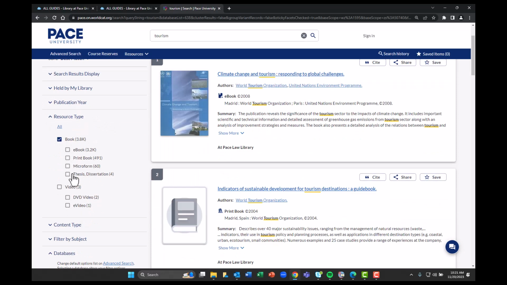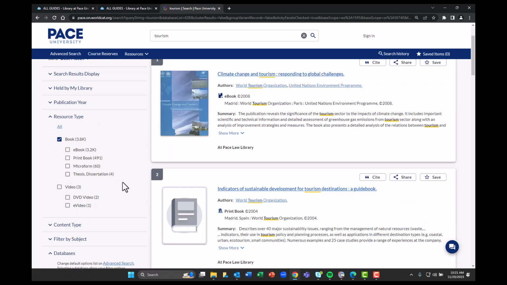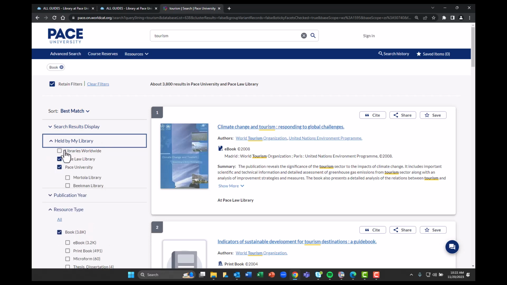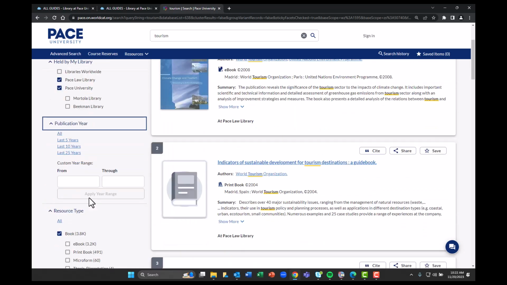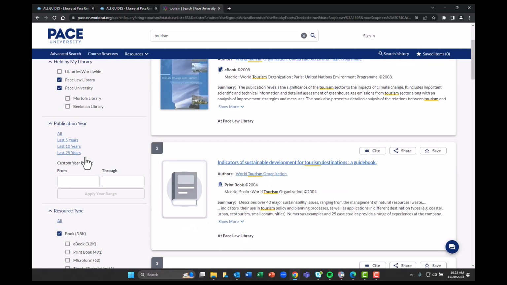You may also notice the long list of filters on the left-hand side of the page. These filters help you narrow down your search results to find the most relevant results to your research needs. A few you might want to pay special attention to are held by my library, publication year, and resource type. Held by my library is an important filter to use so you know if the Pace Library has a print or ebook copy of a certain title. You can limit it to Pace libraries, or you can limit your results only to books held in the Beekman or Mortola campus libraries, or even the law library.